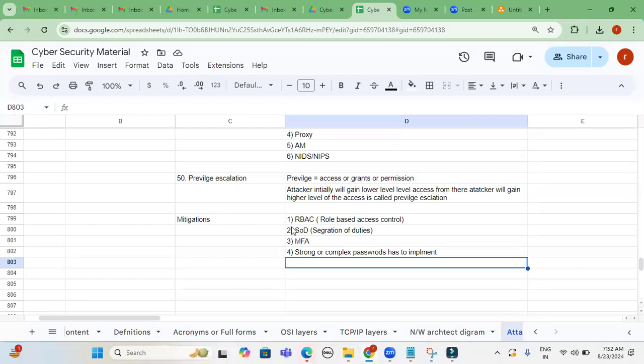Even the password minimum length should be 12 to 16 characters nowadays instead of 8 characters. So all those things fall under the stronger, complex password policies. This is the way, wherever it is possible, we have to implement the respective controls.